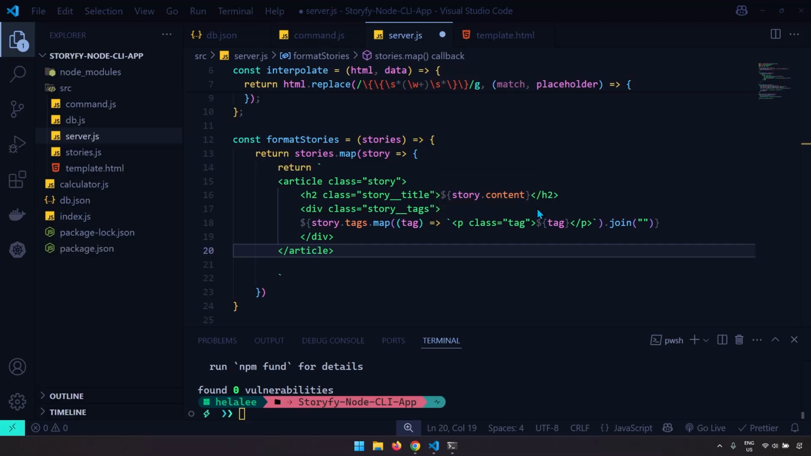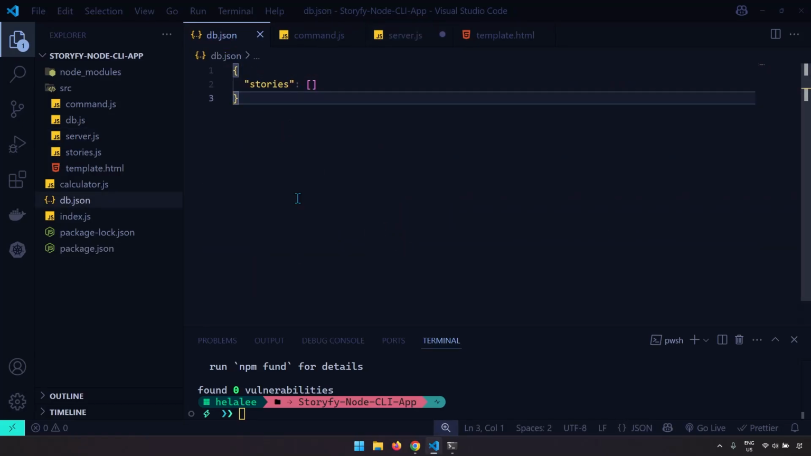Why aren't we hard coding? Because we might have 1,000 stories and they will have different content. So you need to select that programmatically. And this story, this is the story that we got from our database. So every individual story that we get, we put the content here, we sift through the tags. Now, why are we mapping over the tags?